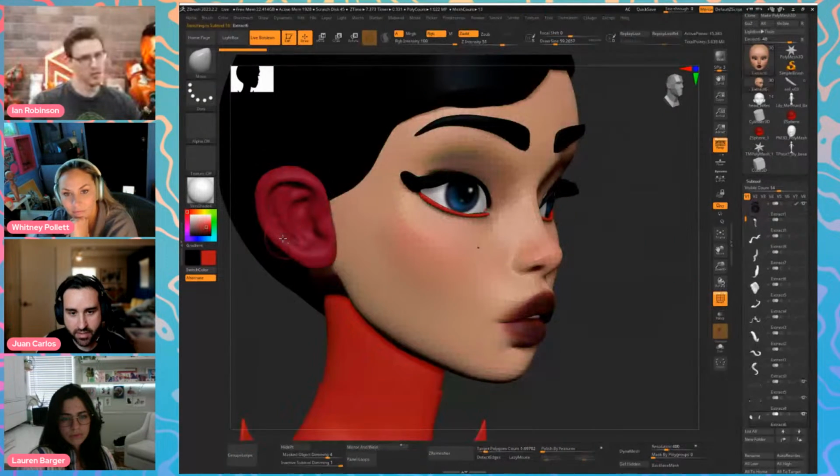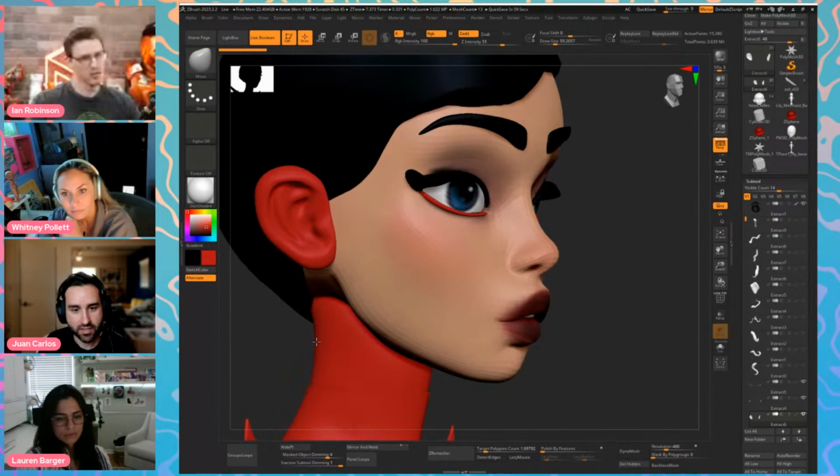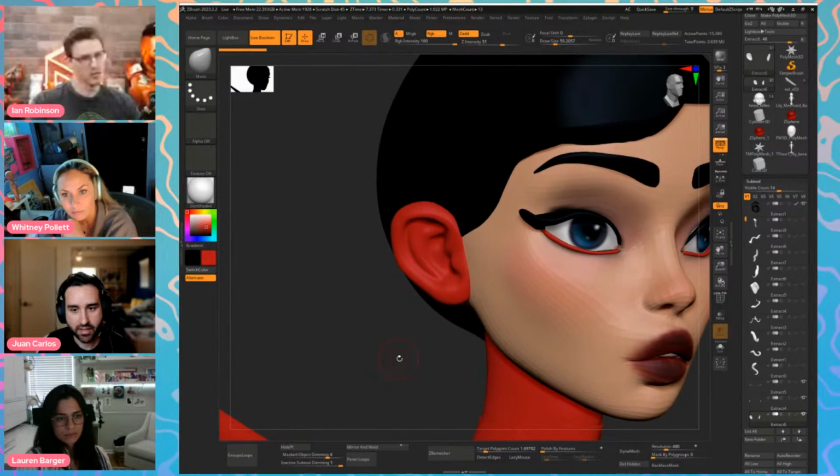The ear is separate because I'm not finished with it, but I'll do the same thing where I merge everything at a high resolution, Dynamesh it, and then re-project it once I'm done. If there's any errors, or sculpt it, I'll just kind of go back in there.